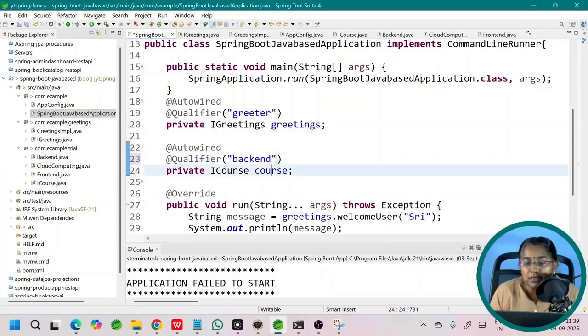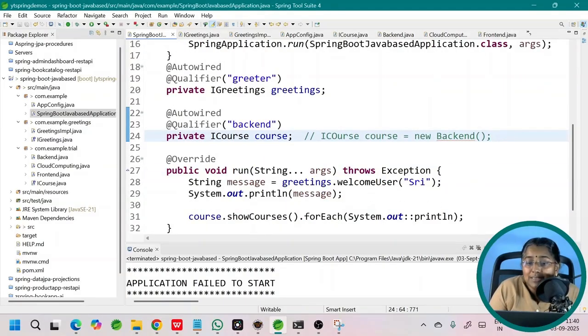So what will be the meaning of this particular line? It will be something like iCourse course is equal to new backend. This is the meaning. Okay. Guys, in the previous case also it is the same meaning, but we were having 2 objects of the same class, so we used @qualifier. Here we are having 3 different implementations for one single interface. I need to pick and choose one. So we have used @qualifier.